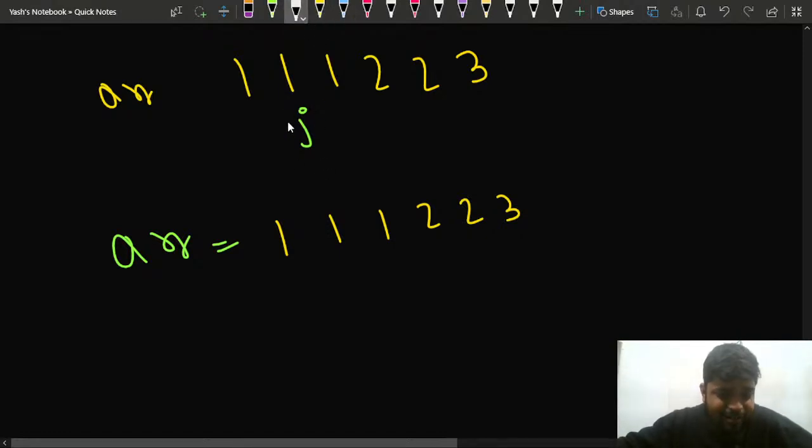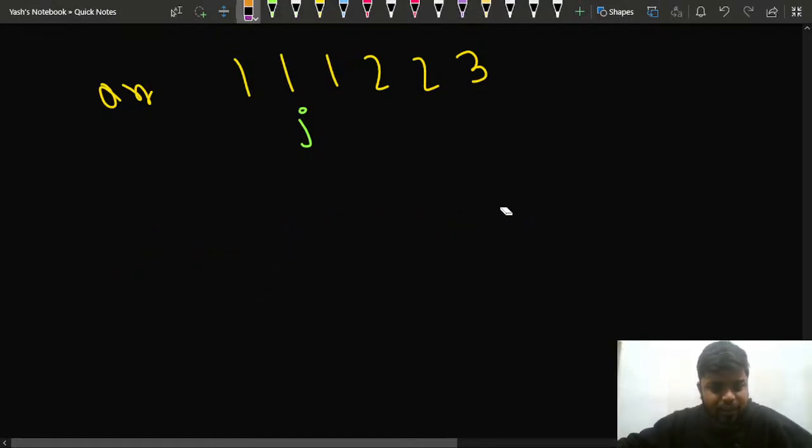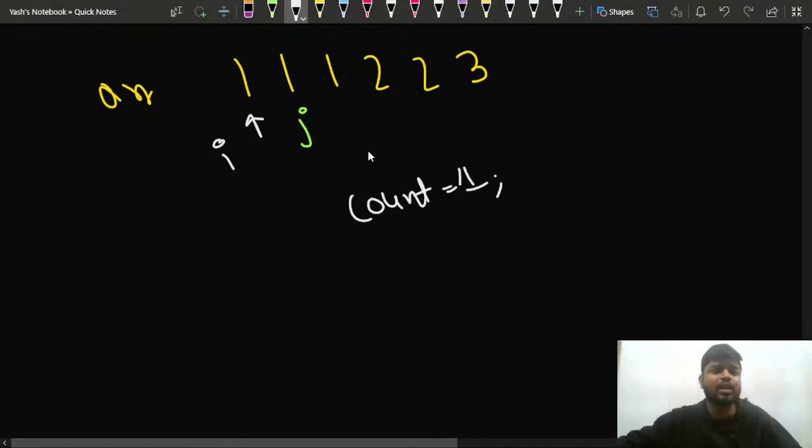So my j is here, right? For a particular j, I'll check j minus 1. That's perfect. My I would be pointing here initially, right? So let's take the original array only. Currently my I is pointing at this particular point, and my j is here. So can I say that the count of the very first element is 1? Initially I'll say that the count of the current element is 1. The current element is this particular element, right? I'll say this is 1.